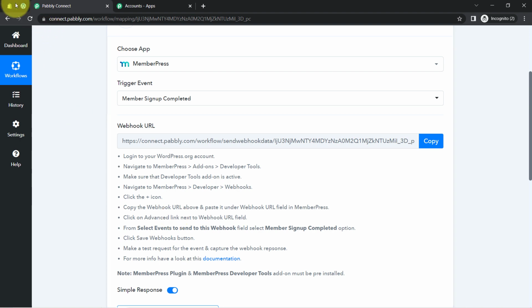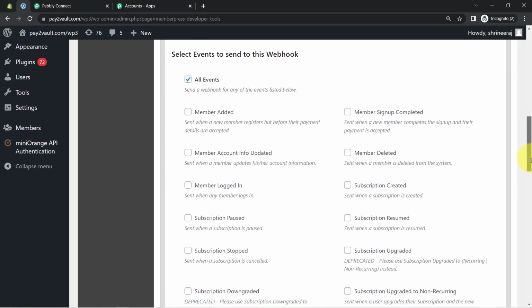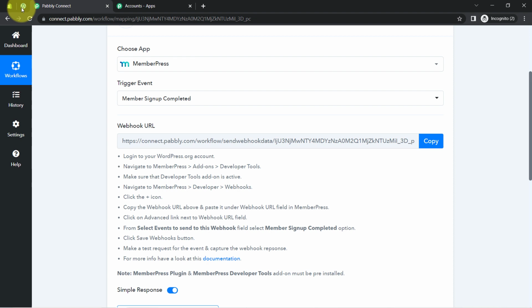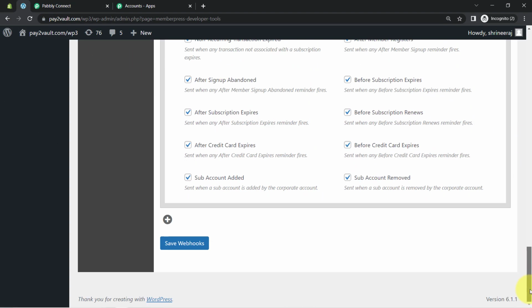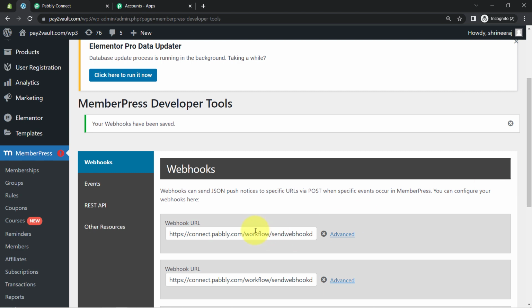After that, you will have to click on this advanced section, and choose on which specific event you would like to send the data to Pabbly Connect. How about I select all the events, or you can also select a specific event, something like member sign up completed, which we have selected here also. But for now I will select all the events. Now finally I'll click on the save webhooks button, and you will see how it will be connected. Basically MemberPress and Pabbly Connect are now connected.